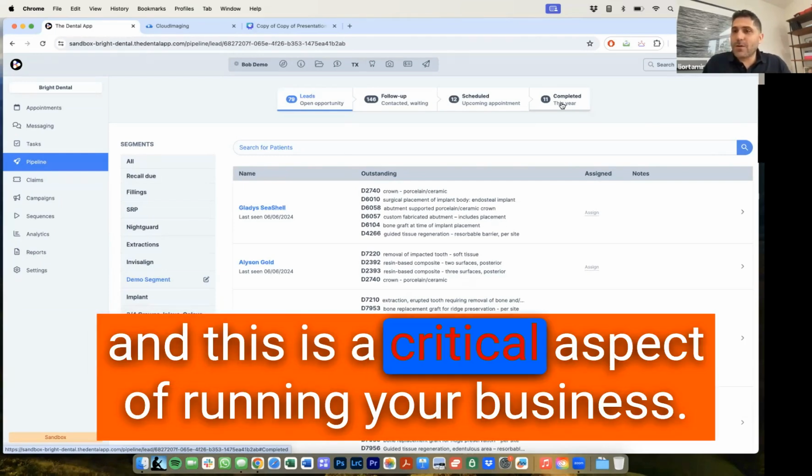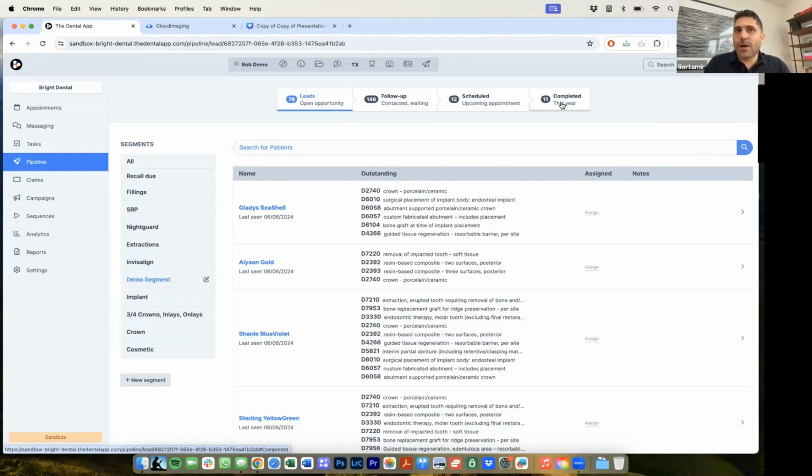And this is a critical aspect of running your business. Like, we're not a spa, right? Dentists know this. We don't run a spa. People aren't excited to come and get a needle shoved in their face and then their face drilled on and all that fun stuff. But it's critical. We know how important oral health is. We know how awful it is to be in pain.